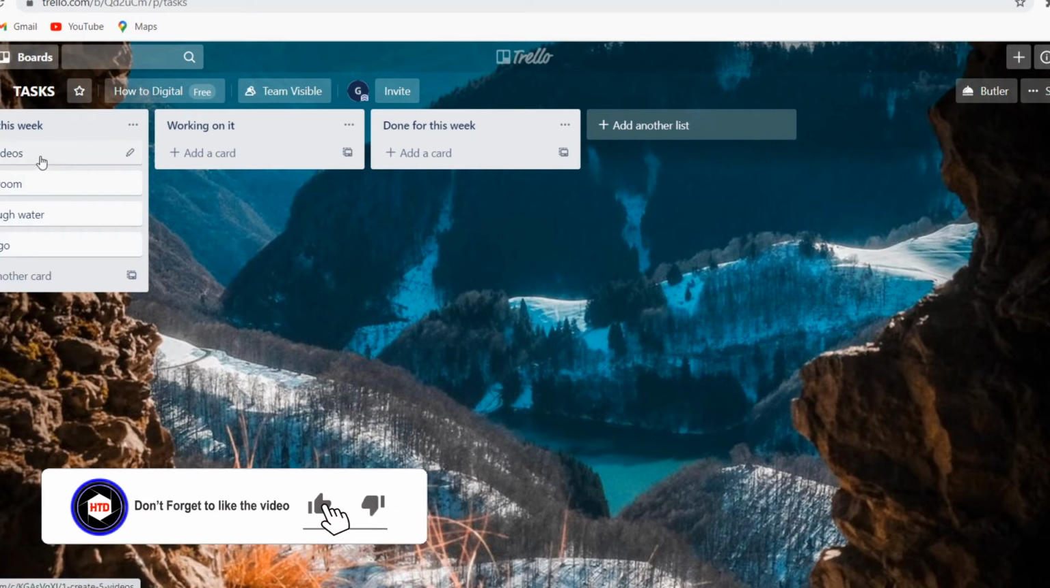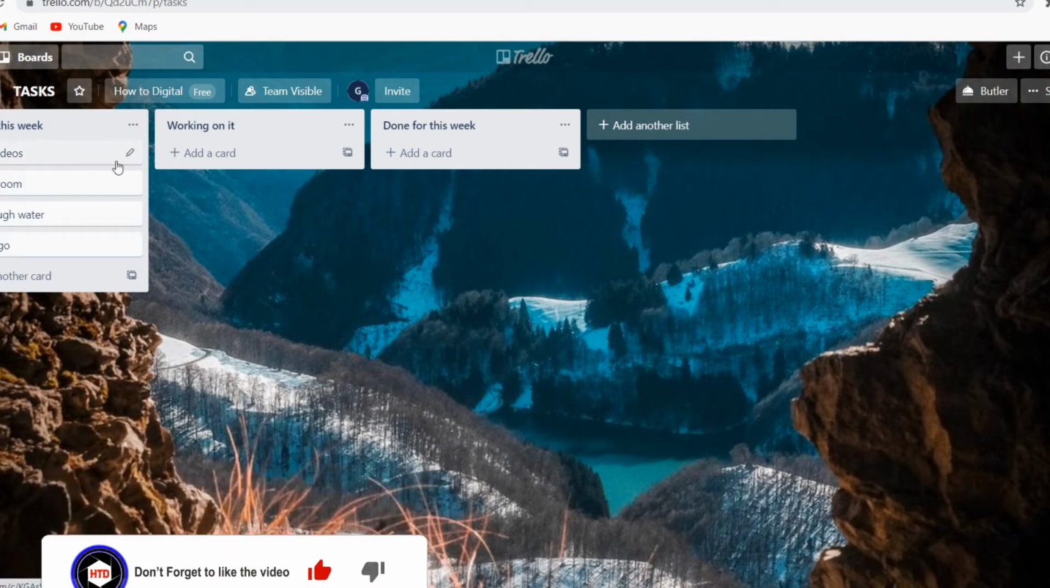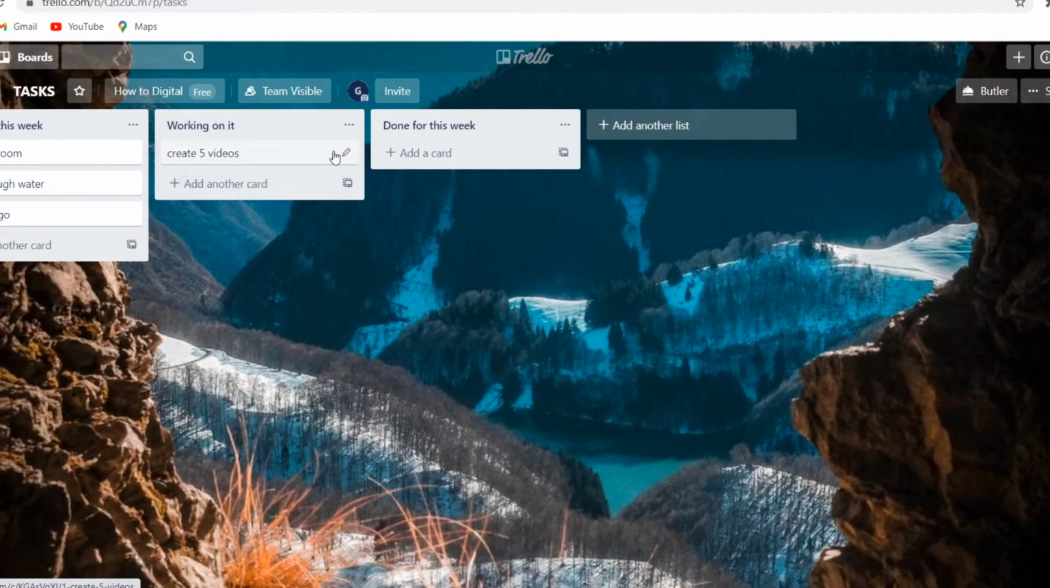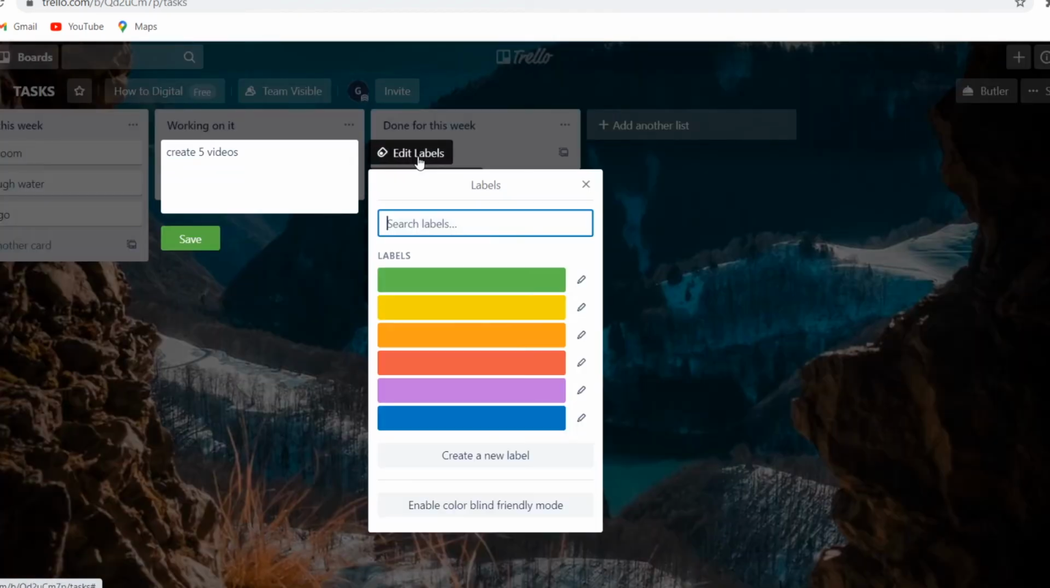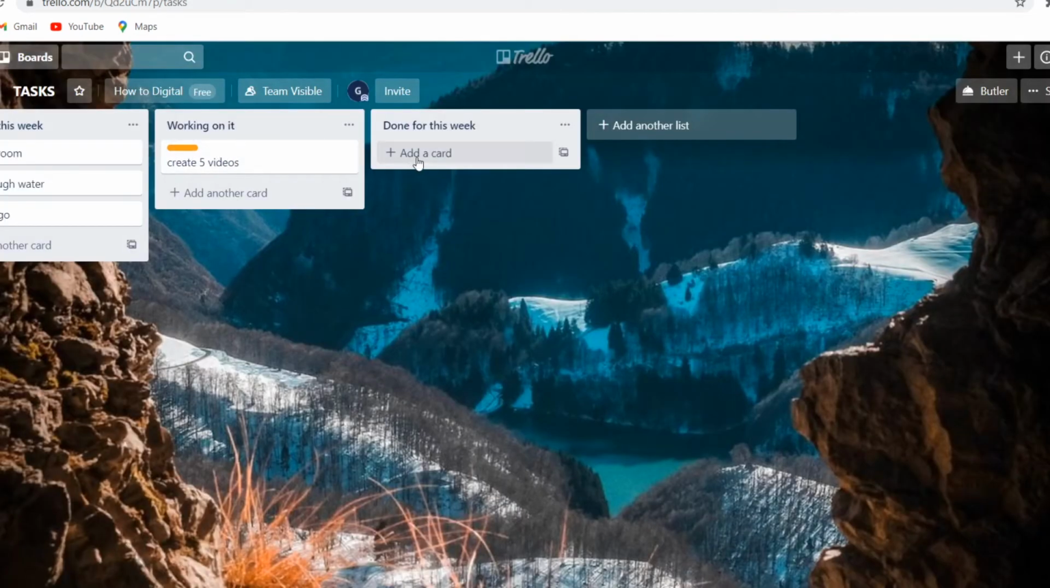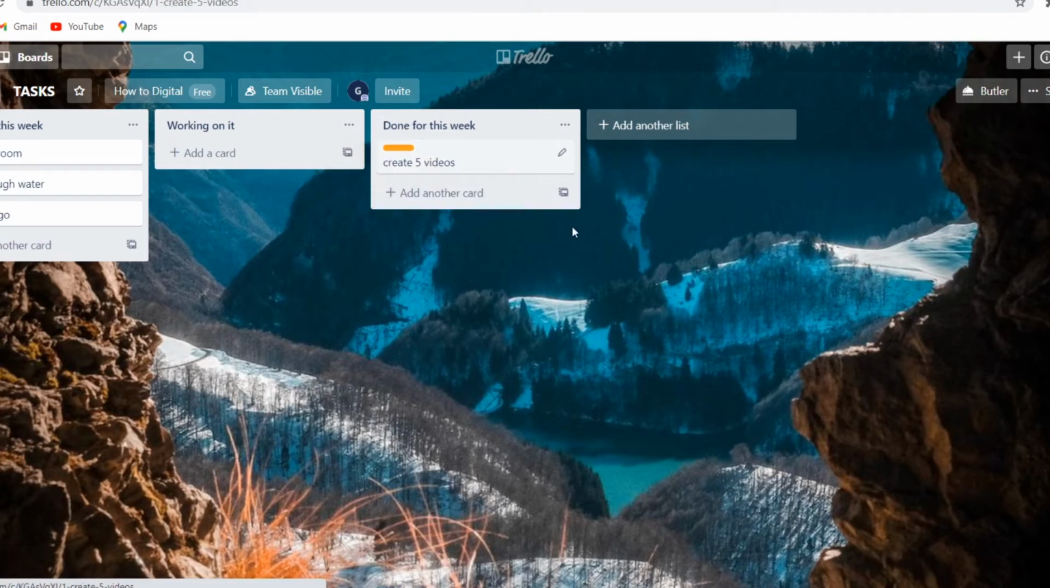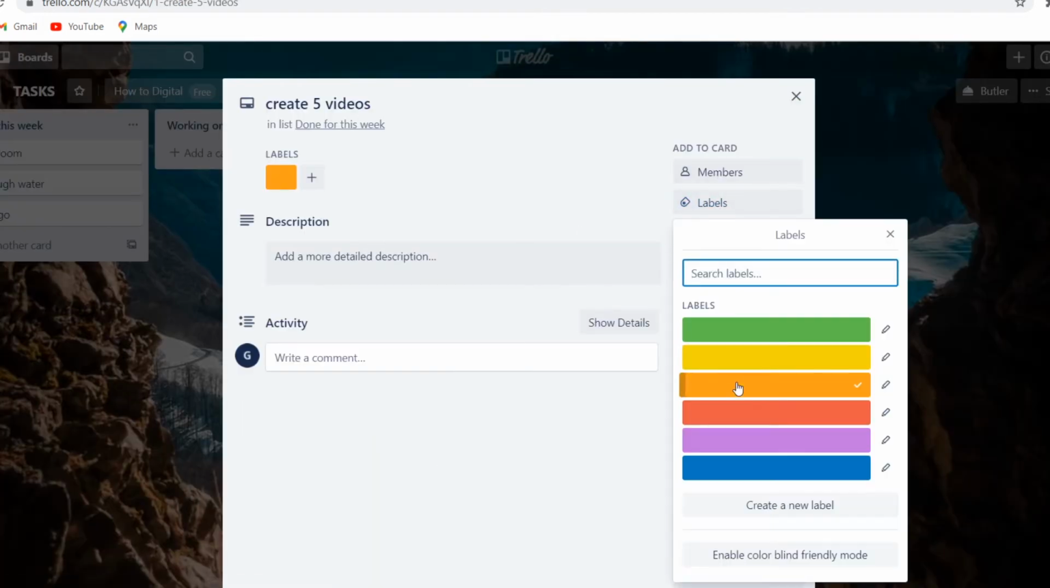Now let's say that right now I'm working on these 5 videos. What I like to do is drag this over here so that I know I'm working on it. I then also click edit label, and I use orange to do that, so that I know I'm working on it, just for the visualization. And then when I'm done, I move it over here and then I add a green label.